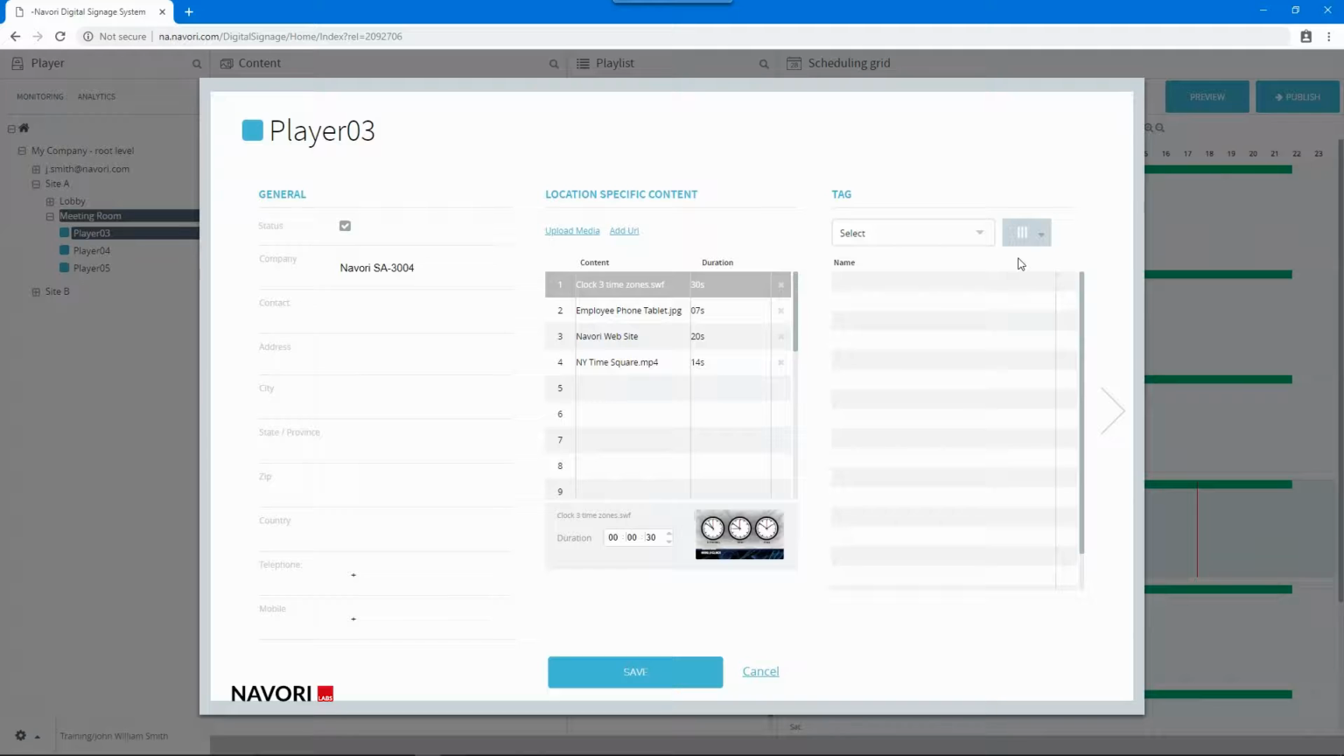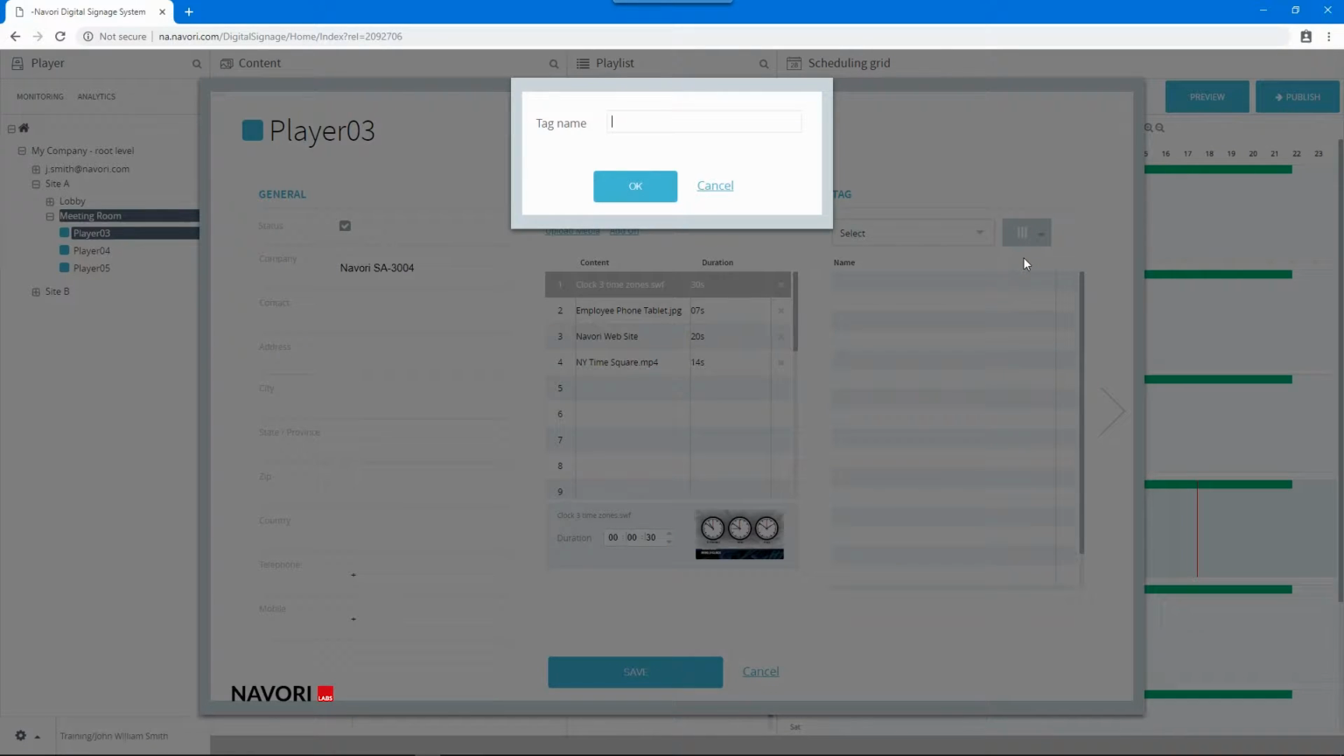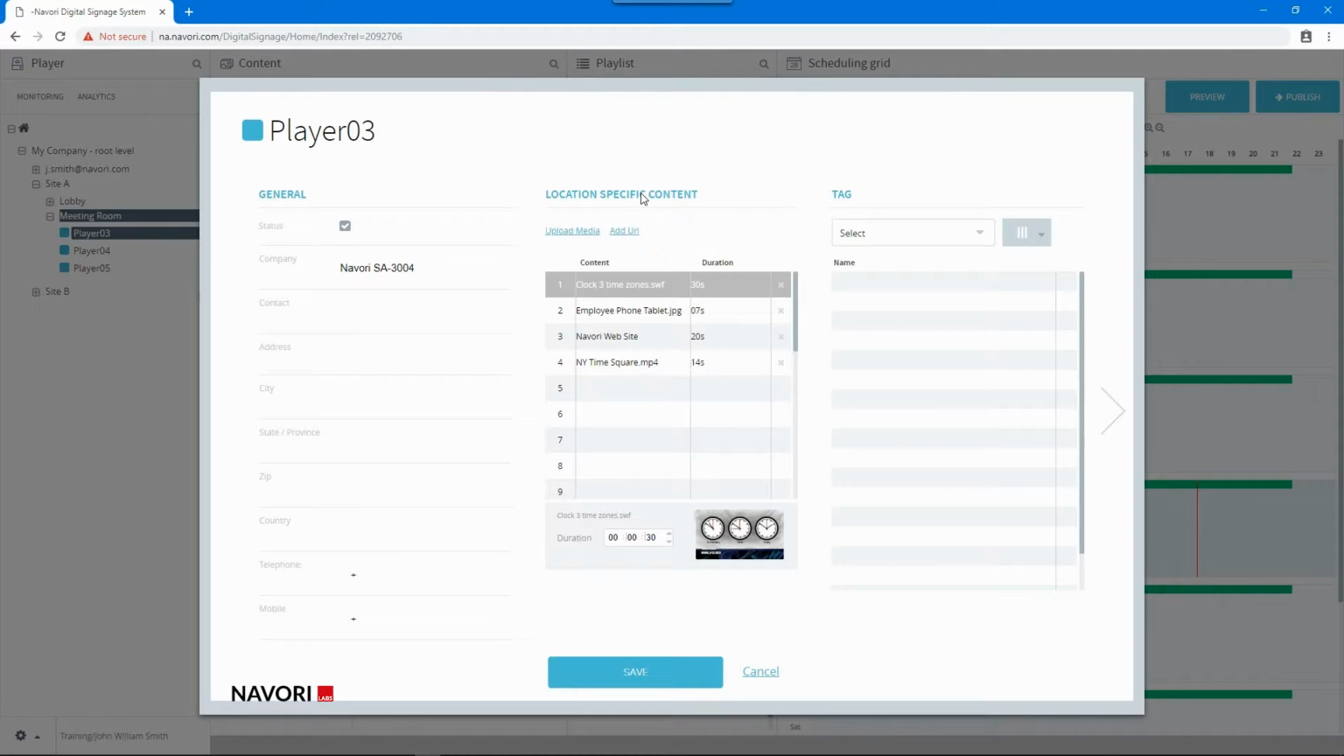To add a new tag to the list, click the gray button next to the tag selection box and then select Create Tag. Next, enter the new tag name. Click OK to confirm. Now it's time to assign tags to the player. Click the selection box and then select one of its tags from the list. The tag will appear in the table.